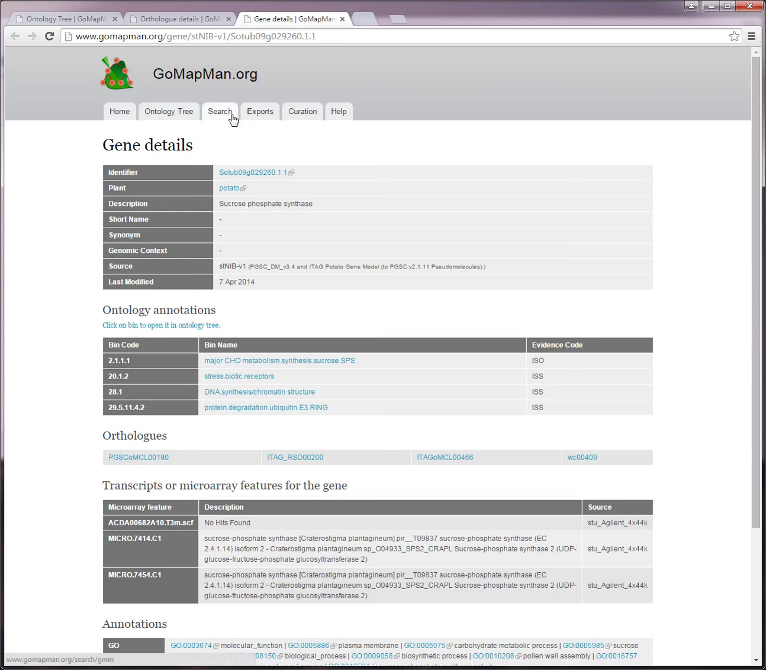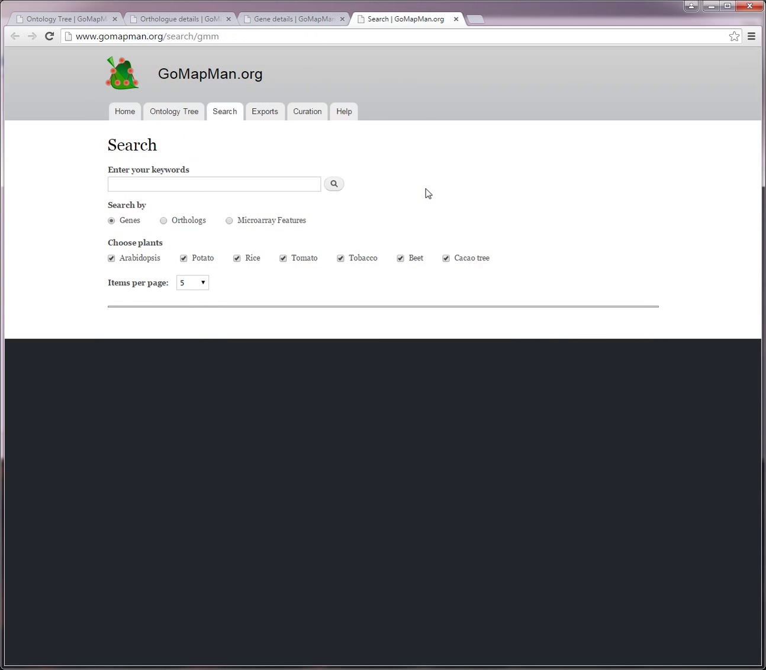Also, a simple search has been implemented, which allows you to search through genes, orthologs, or microarray features separately. For genes and microarray features, you are able to select which plant species you want to look through. For example, if you don't want to look through rice anymore, you unclick it. While for orthologs, the search is species independent.